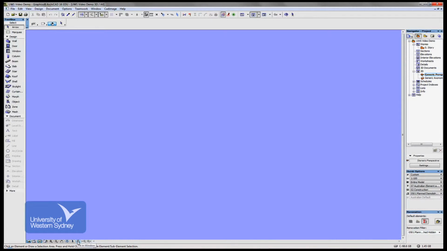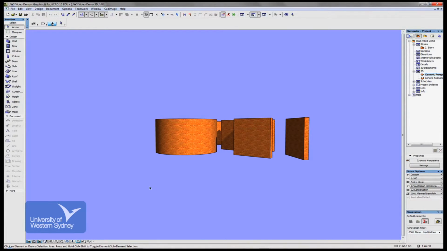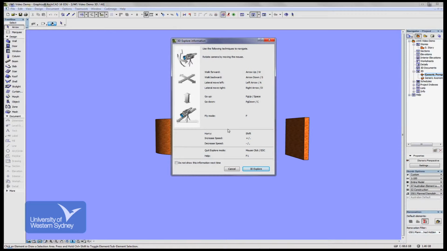This one here with the 4 arrows is a useful one. It's called Fit to Window. You click on it, and whatever you're looking at will go to the middle of the screen. This one here says Explore. Click on it and you get this palette.